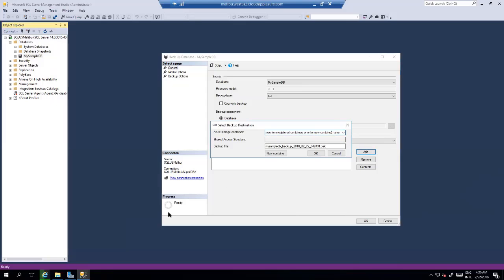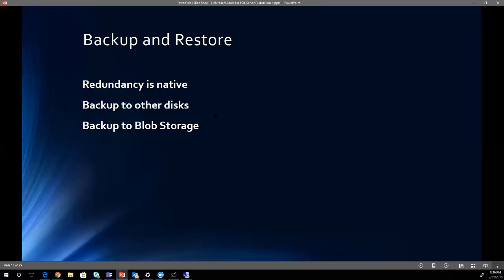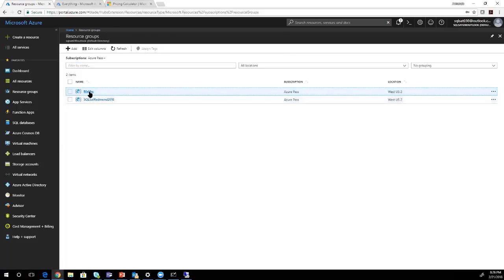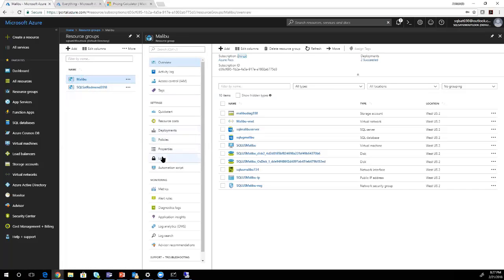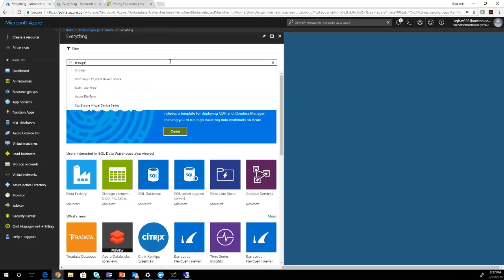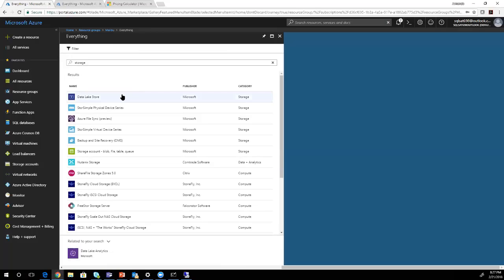When you do backup to URL, you choose the place where you want to back up to. I created this account for this demonstration, right? So let's say I want to back up this thing to that storage account. Let me go here, resource groups and Malibu. And this is my resource in there. Let's say I want to create a new storage, not a data lake, just a storage account, this guy here.